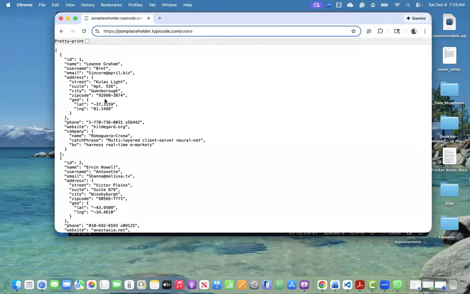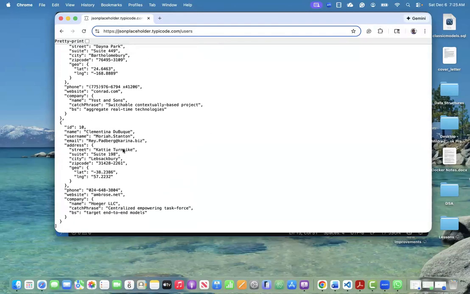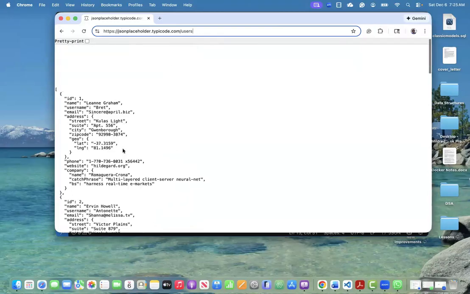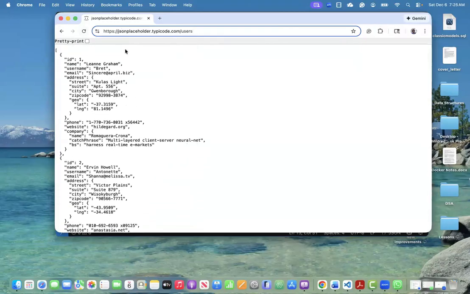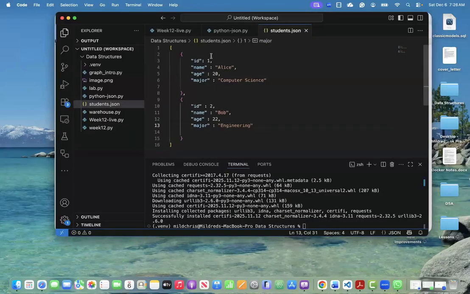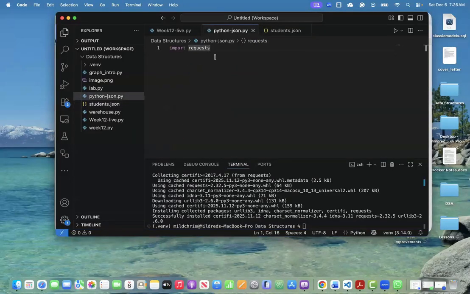So we can see this public URL, jsonplaceholder.typicode.com/users. And look at the information it has here. We want to work with this public URL to do something. So let me copy this URL and we're going to use it in our code. So here we have this students.json. Let's come here and import json.